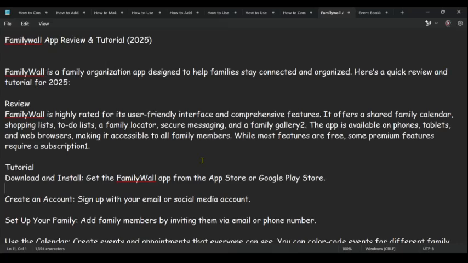It offers a shared family calendar, shopping list, to-do list, a family locator, secure messages, and a family gallery. The app is available on phone, tablet, and website. You can also make it accessible to all family members. While most features are free, some premium features require a subscription.